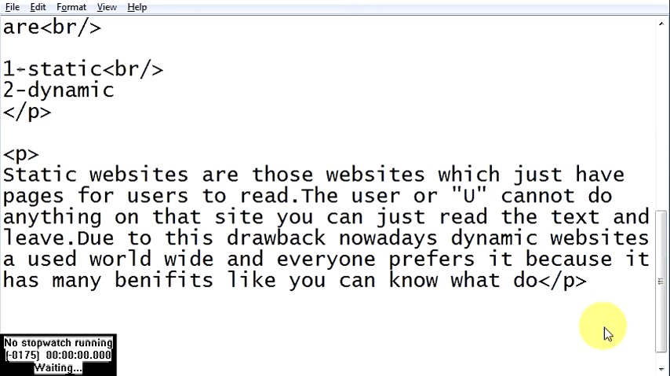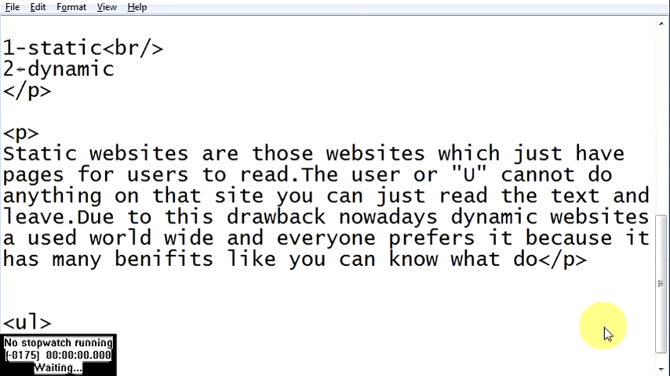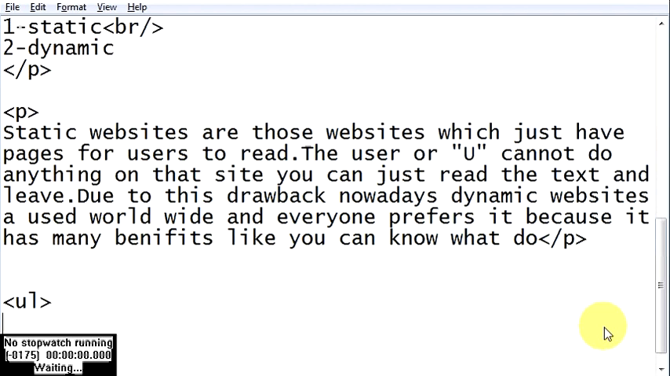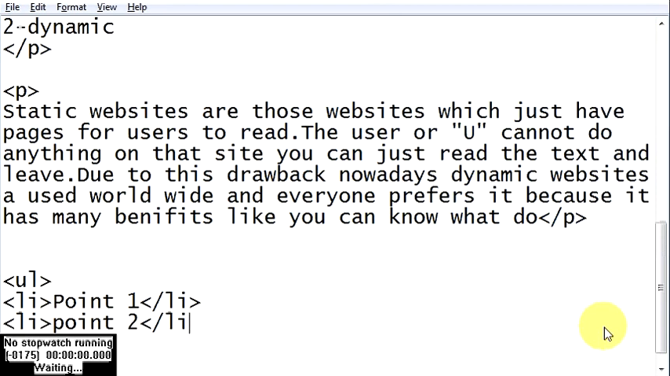Here I am starting the unordered list, so I should end my unordered list. Now this is my total list. In this list I need some points, so for that I need li. Point 1. Now I have to close this tag. Then again I'll go with point 2, /li. Save it, go to your browser.